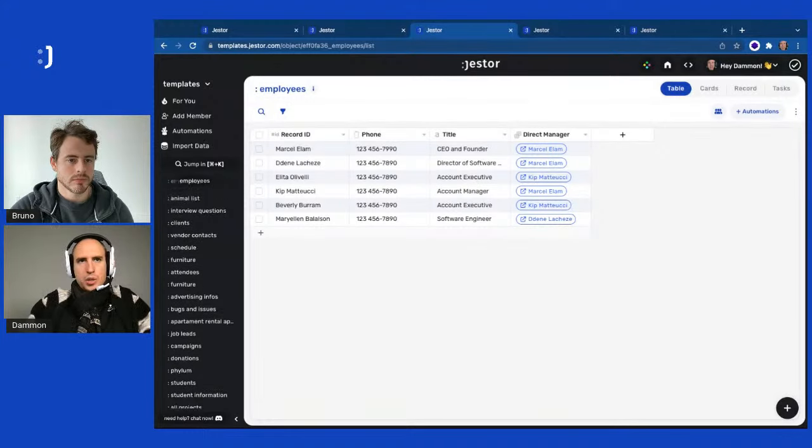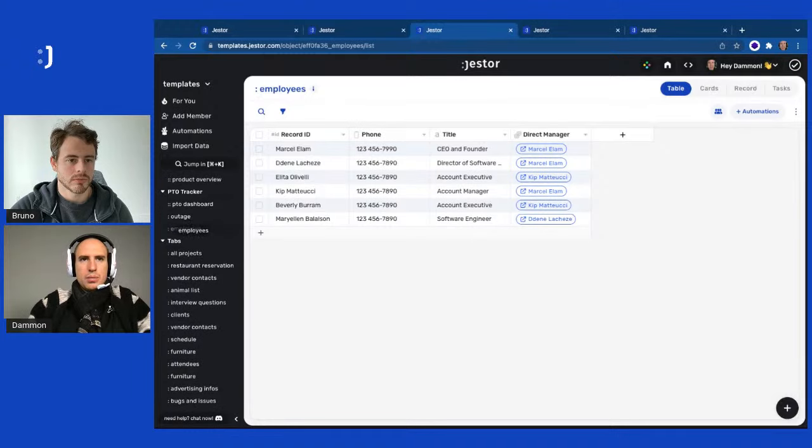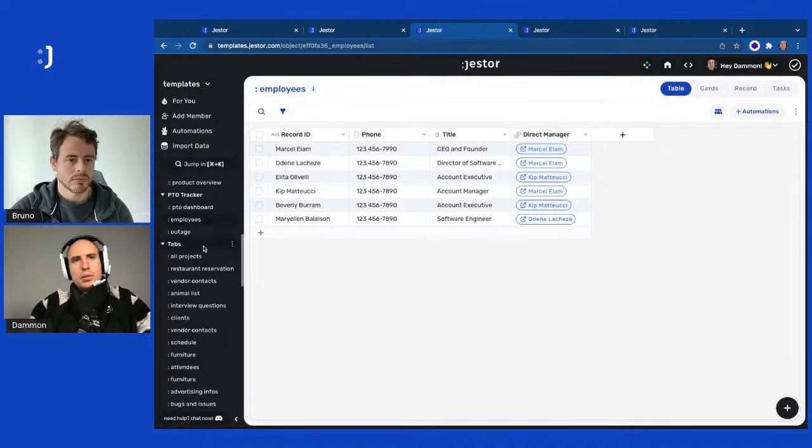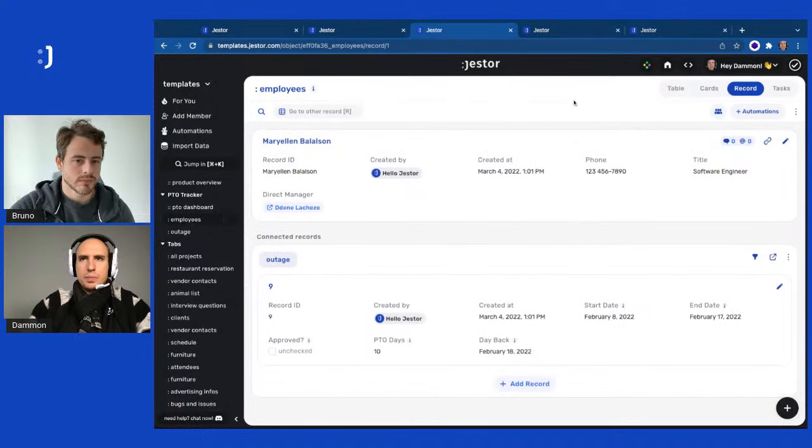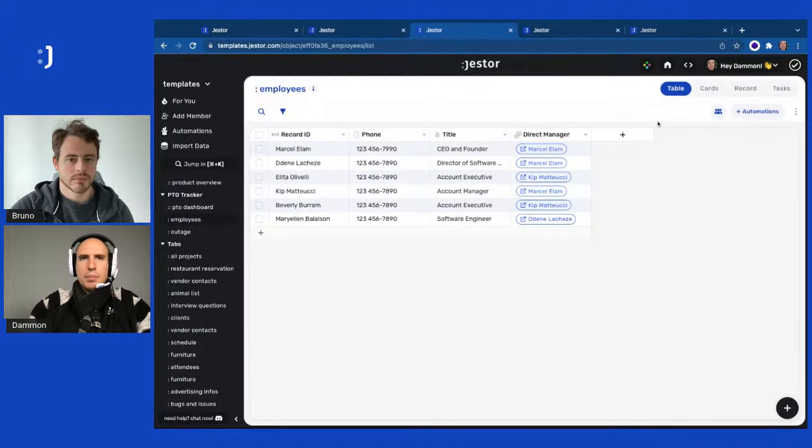Okay, I got a touchpad here, so it's a little bit harder. Okay, here we go. Employees. Make sure that that's the right table. Yep, dope. Is that the right way to do it? Is there some tricks to that?